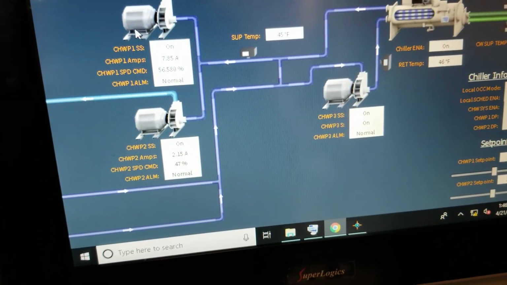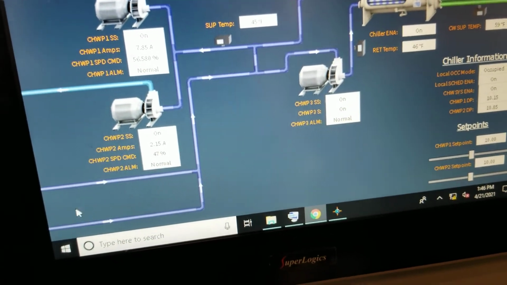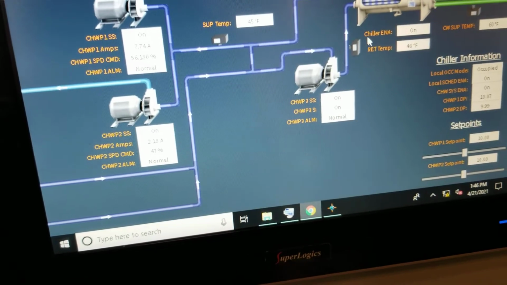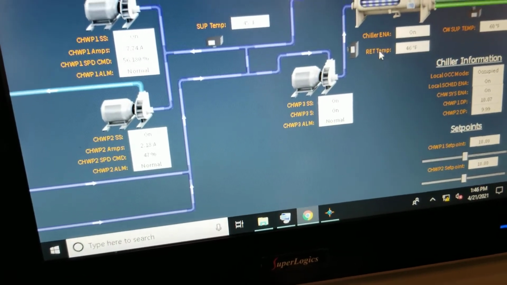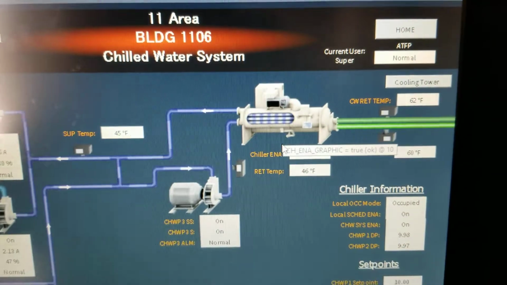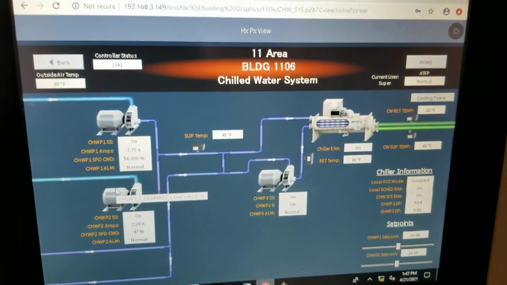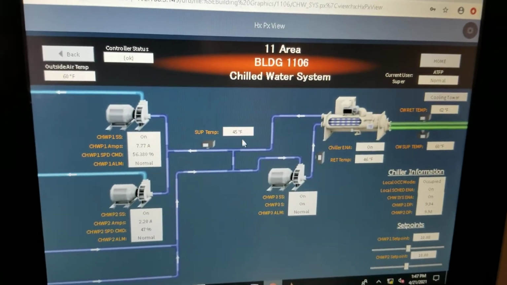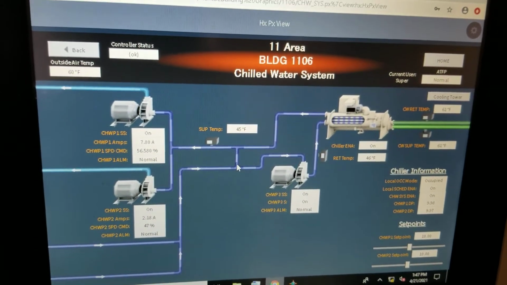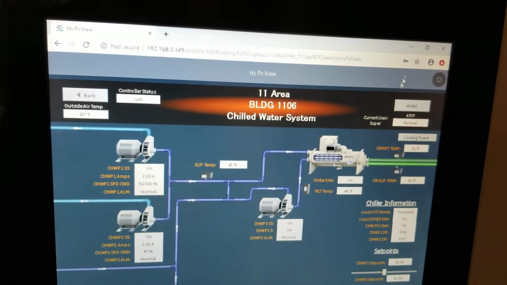So this is supplying water to the building, and this is the water coming back from the building into the chiller. So return temperature is 46, supply temperature is 45, and this is the chiller graphics. So this is what a normal operator would see when he opens up the controller system, the HMI, and this is what a controls technician wants to see.